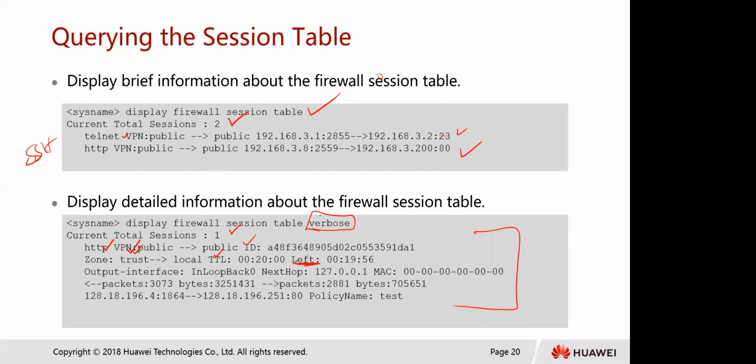The output, the interface output, outbound interface, next hop, IP address, the MAC address, so on and so forth, if you use that detailed command. And we're going to be able to look at those things, and they'll make a lot more sense to you when we are doing our practicals.